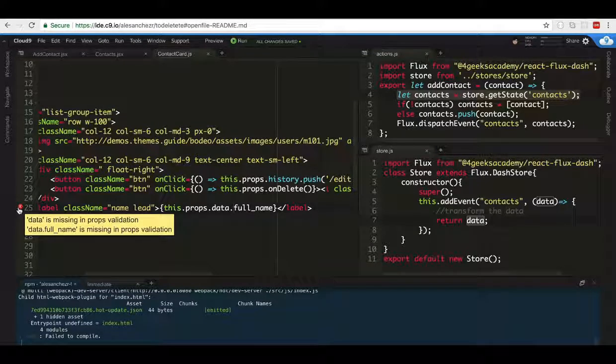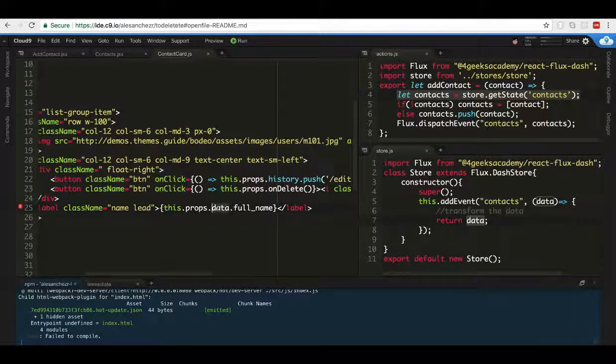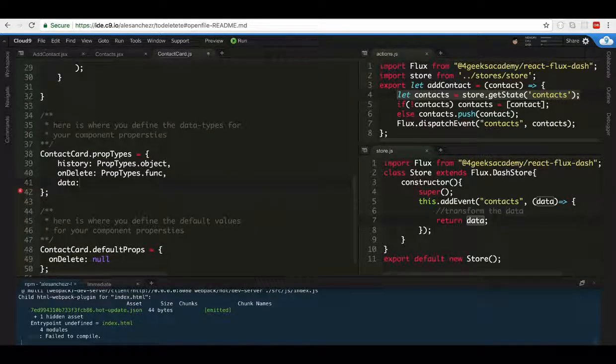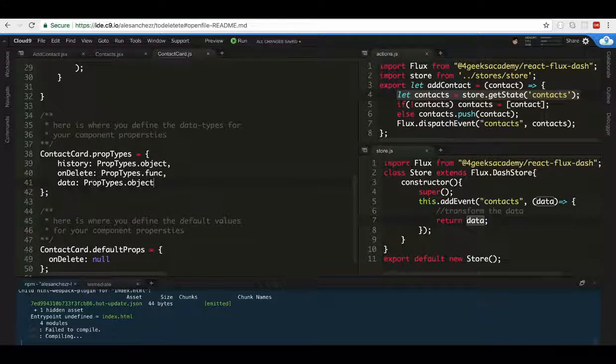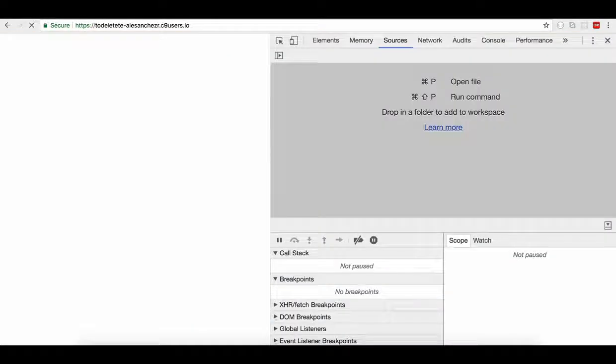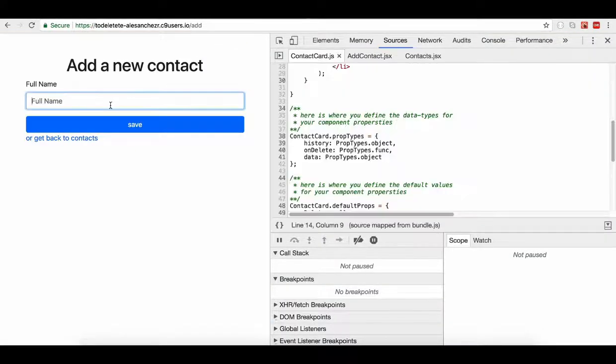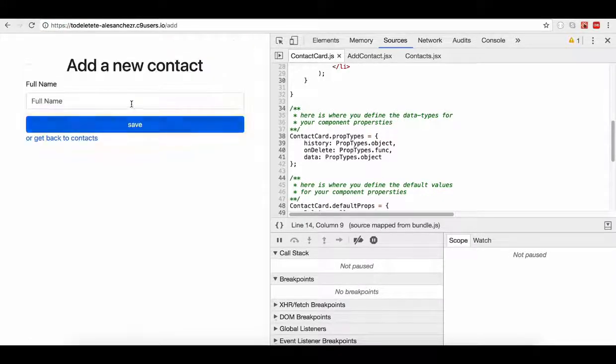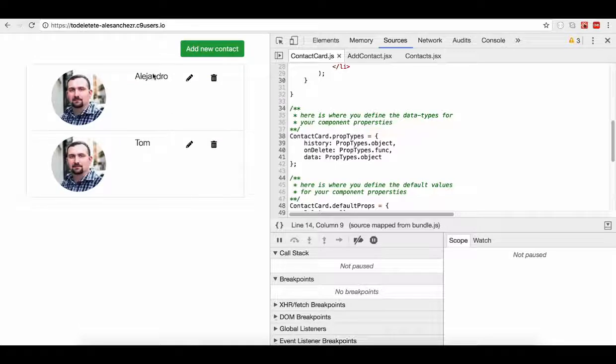There's a problem here. Data is missing from the props validation. Yeah, we have to put it in the validation here. Data, because we're using PropTypes, the PropTypes library, which is super cool because it lets you validate all the data that you use in your components. Okay, now it's validated. Let's try again. Add. Now it shows Alejandro, and if we put Tom here, it shows Tom.